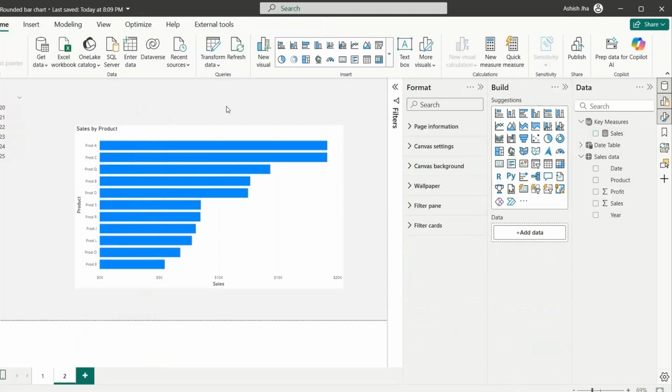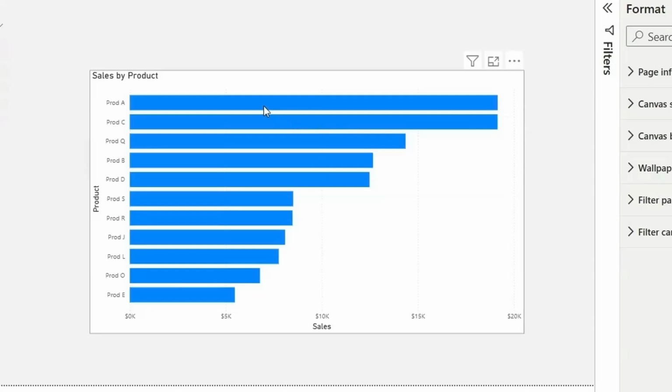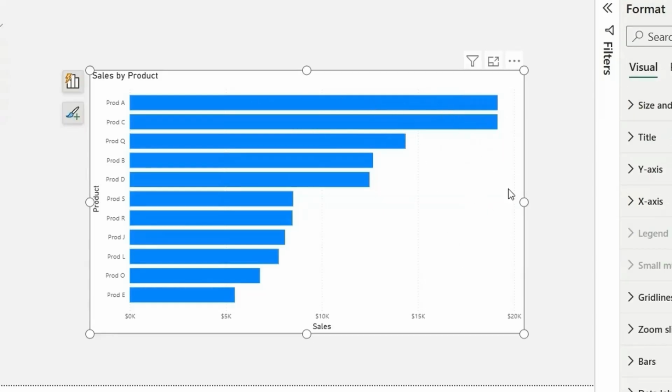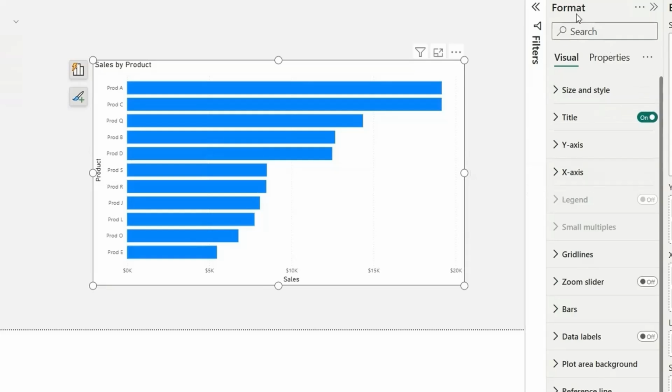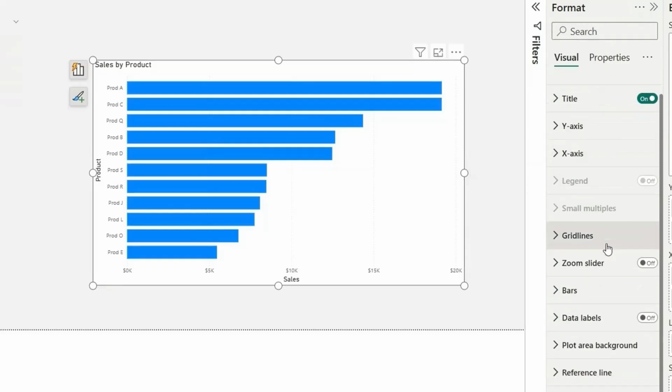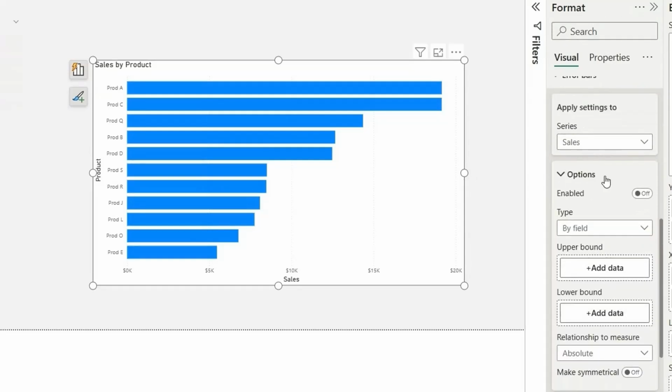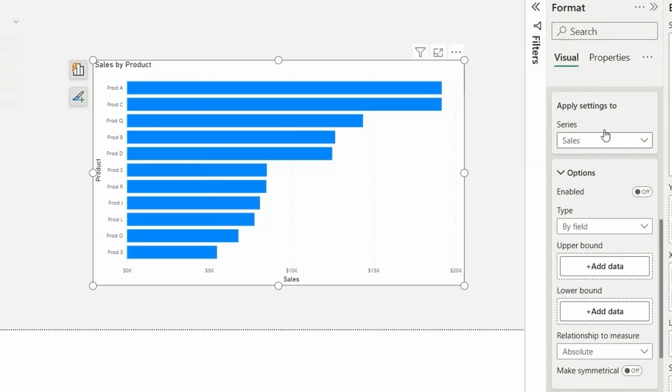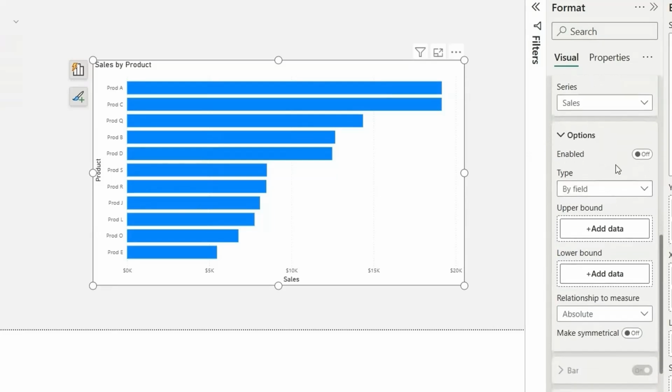It is showing us the sales chart, which is having the rectangular bars. Now, to make this bar look rounded, we'll use the error bars. So let's open the format pane and let's go to the error bars. And here in the error bars, we are applying the settings to the sales, which is the only measure that we have here. And let's come to this options.